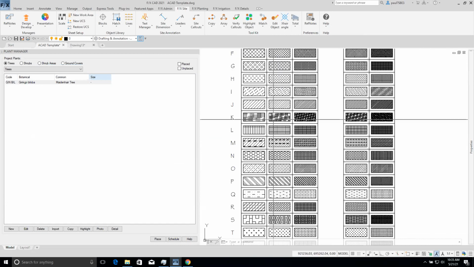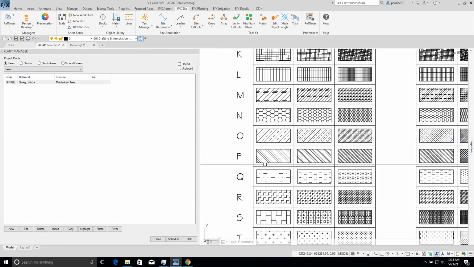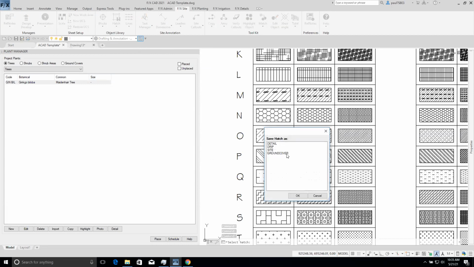Hatches, you can also save your hatches into the hatch libraries. I guess those are a little different than the block libraries because they're hatches, but it's largely the same process of finding a hatch pattern or having a hatch pattern in your drawing and clicking the save hatch button versus the save block button and selecting the hatch and choosing where you want it to save. So this is probably going to be like a site hatch.